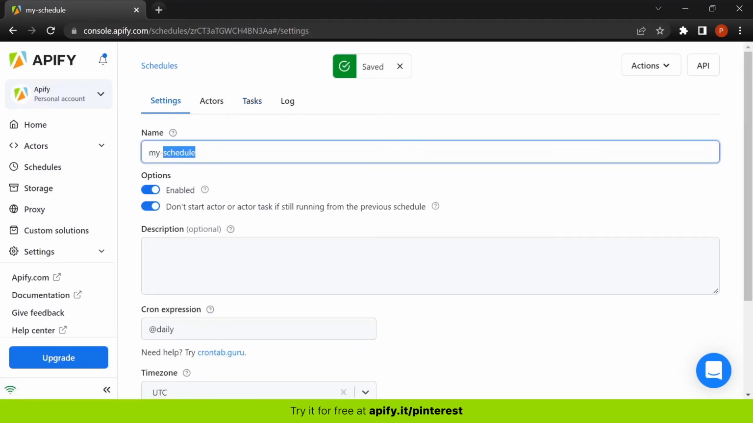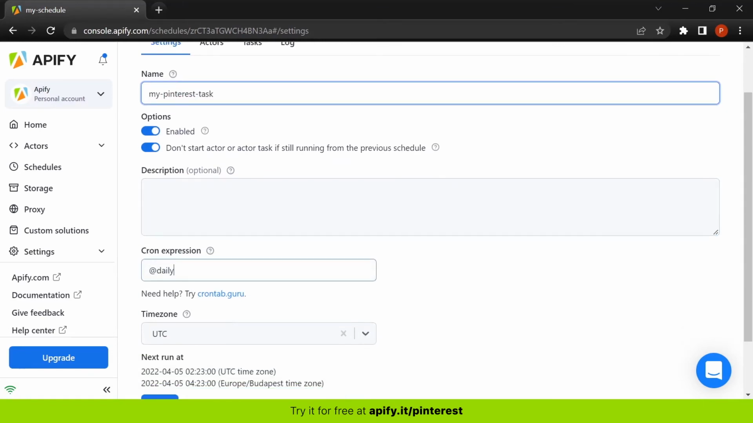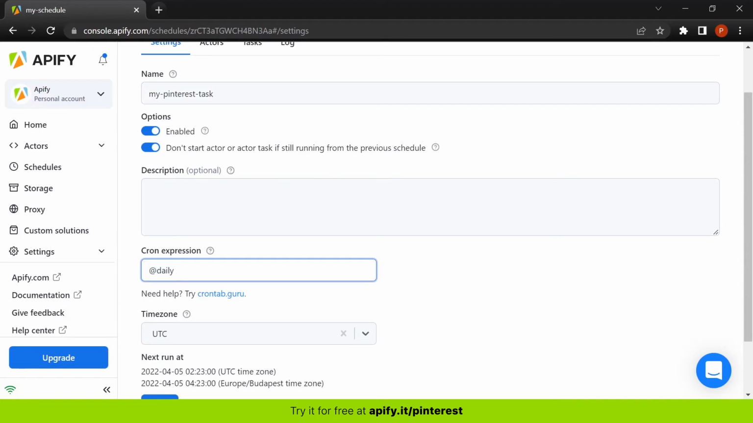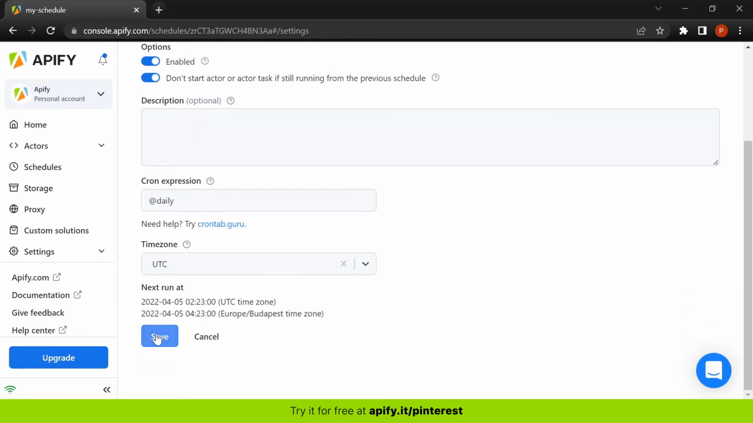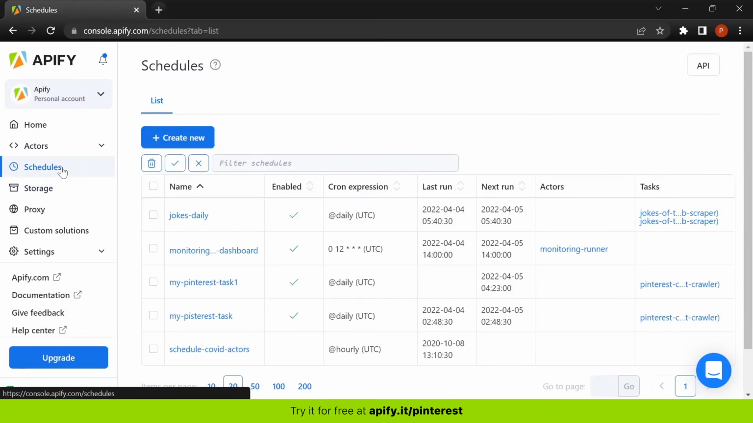For example, My Pinterest Task. You can choose how often you want the task to run by defining it in the cron expression field. You can set it to run daily or weekly by typing @daily or @weekly. Finally, click Save and you're done. If you want an overview of your active tasks, simply go back to the Schedules page.